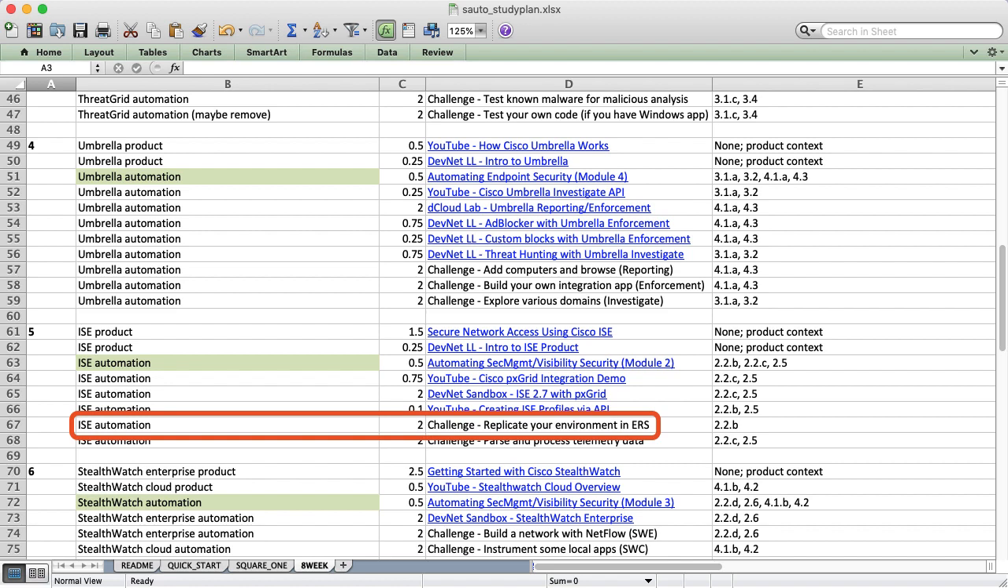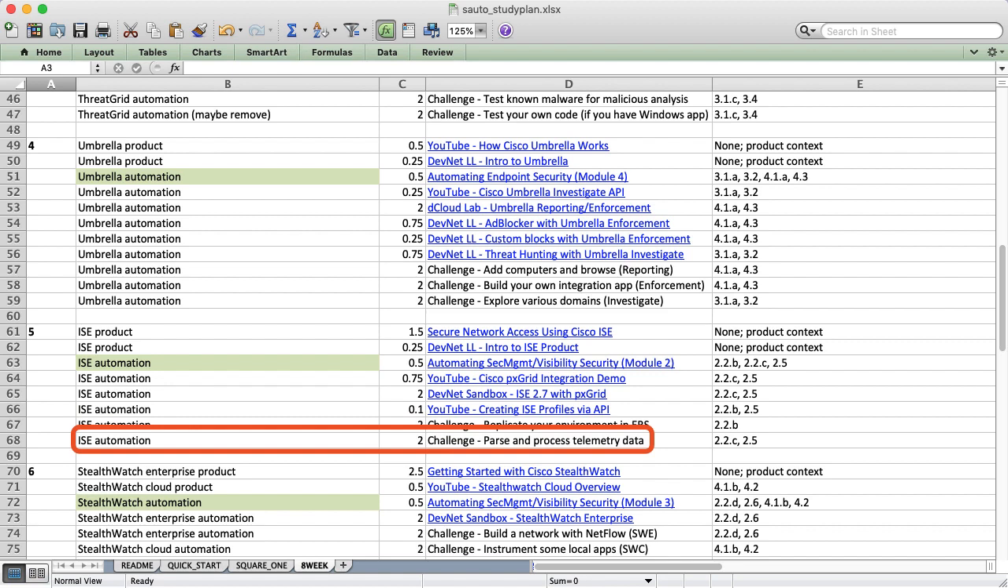The first uses ERS to replicate your work environment if you're using ISE in production. You can do things like add network devices, add internal users, and other administrative tasks. The second one uses pxGrid WebSockets to do streaming security telemetry. This is actually very difficult, and I do cover this in detail in my course, but I'd encourage you to try it on your own, maybe using some different subscription topics.